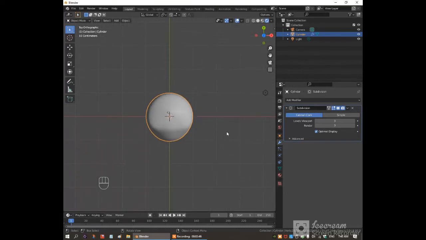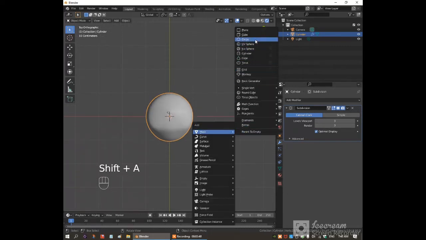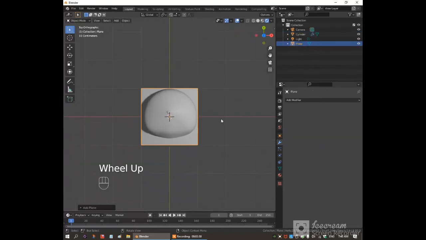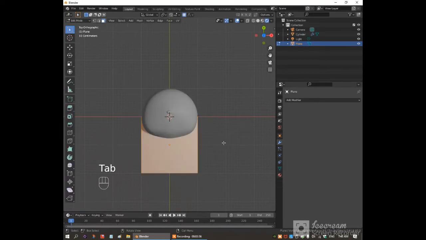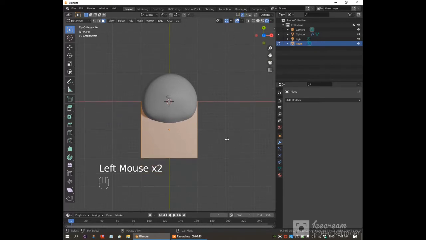We're going to add a plane, Shift A, mesh, plane. Let's move it down on the Y axis, G, Y, move it down here. Press Tab to go back into edit mode. And now let's just disable proportional editing. Go up here, turn that off. And now we're going to enable symmetry. Go over here to this butterfly and click on the X, and that enables it on the X axis.